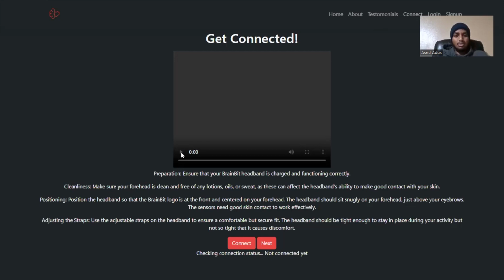The video takes a while to load, but it shows how to properly wear the headband and provides instructions. It also shows the connection status at the bottom before the user moves on to the next page, when the headband data is collected, if the user is logged in. Currently, we don't have the headband right now, so it says not connected yet.